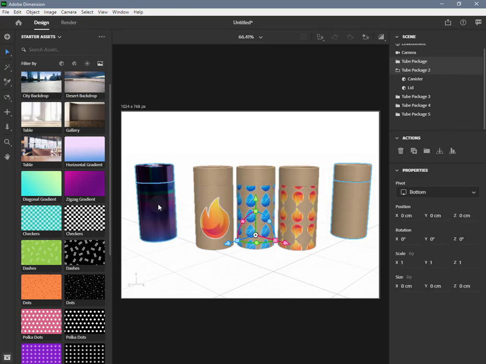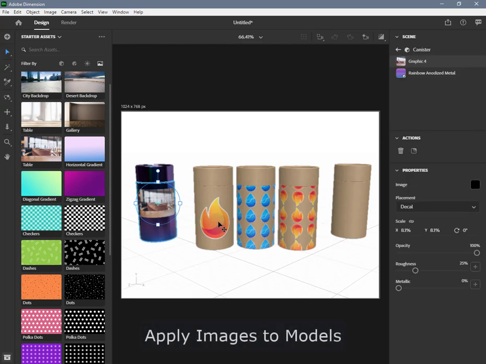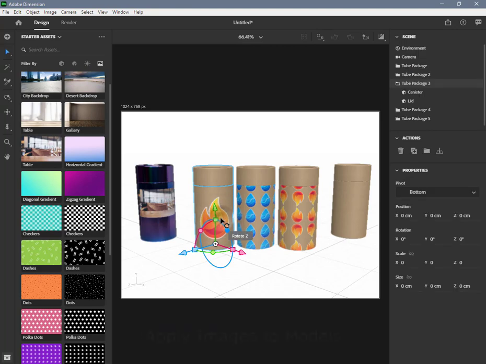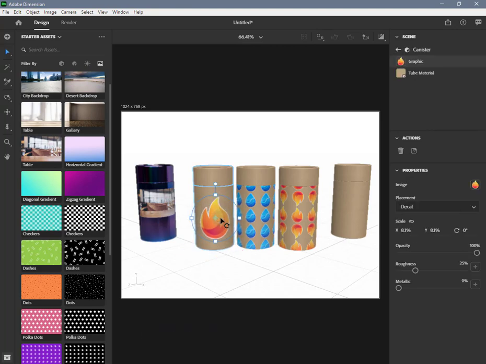Drag an image thumbnail from starter assets, libraries, or a file from File Explorer on Windows or Finder on Mac, directly into the Dimension canvas. Import image into the canvas directly. The image is applied to the object below the cursor. Image gets applied to the model.